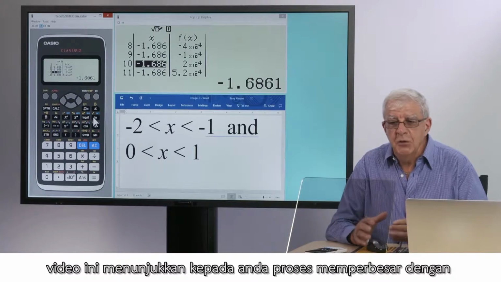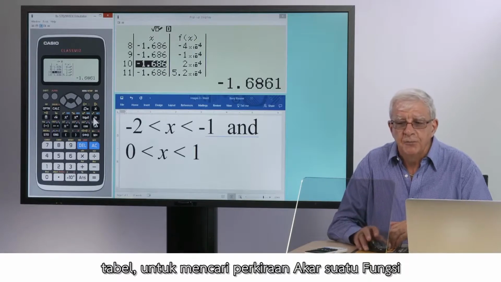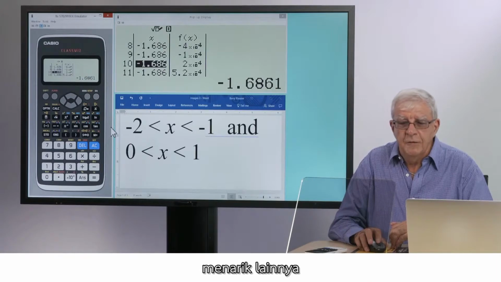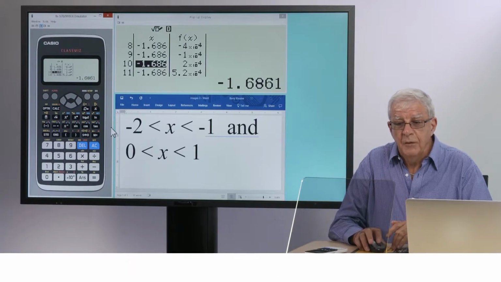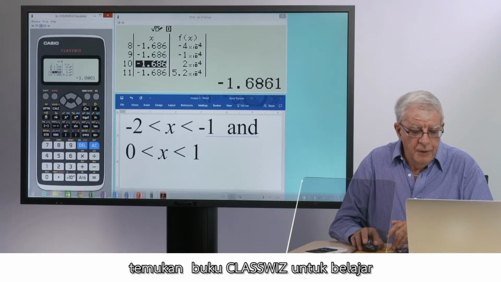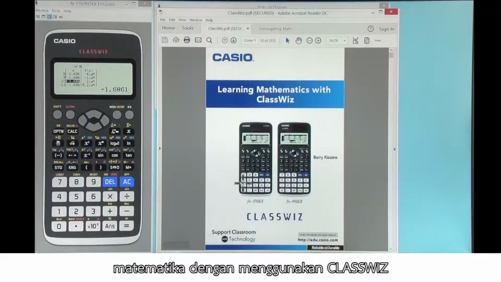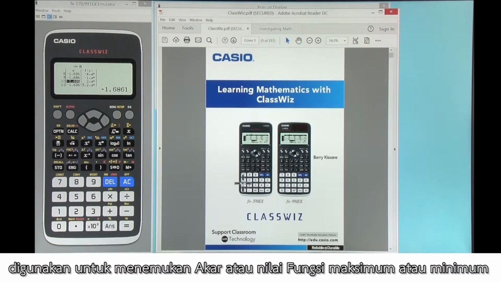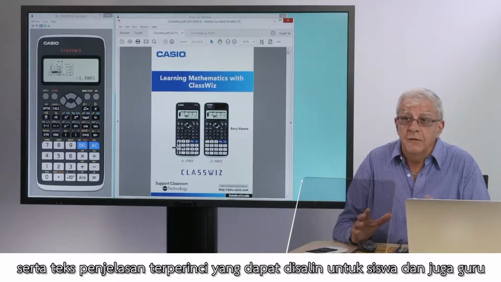So this video has shown you a process of zooming in with a table to look for approximate roots of a function. You can use a similar process to find other values of interest, such as approximating a minimum or a maximum value of a function. You'll find that ClassWiz book, Learning Mathematics with ClassWiz, Module 3 contains information on how ClassWiz can be used to find roots or maximum or minimum values of functions, as well as detailed explanatory text which can be copied for students as well as teachers.